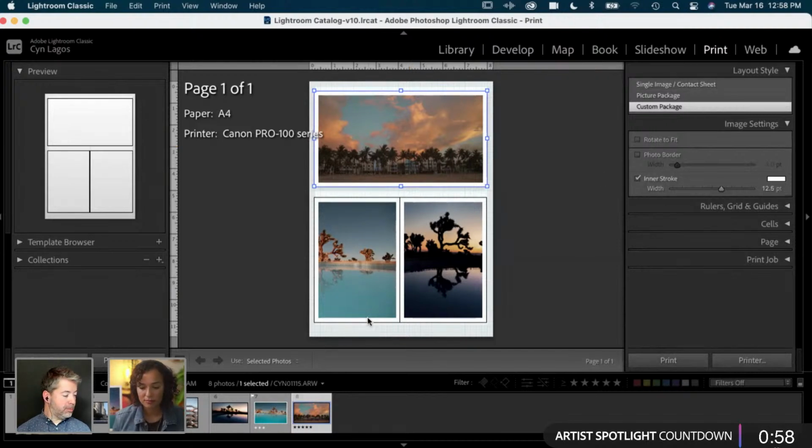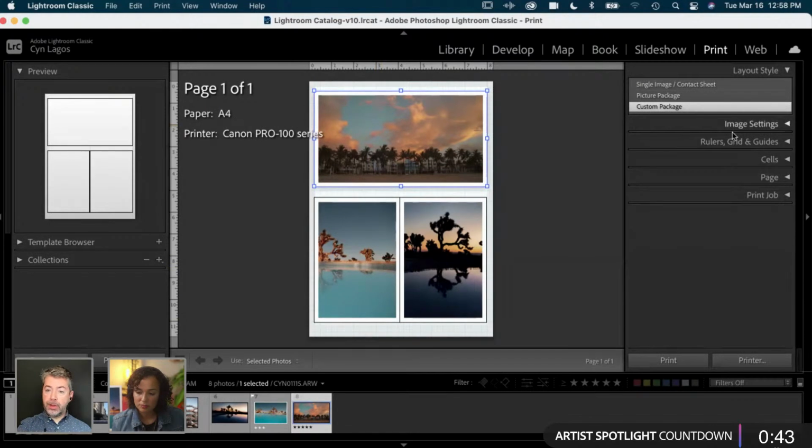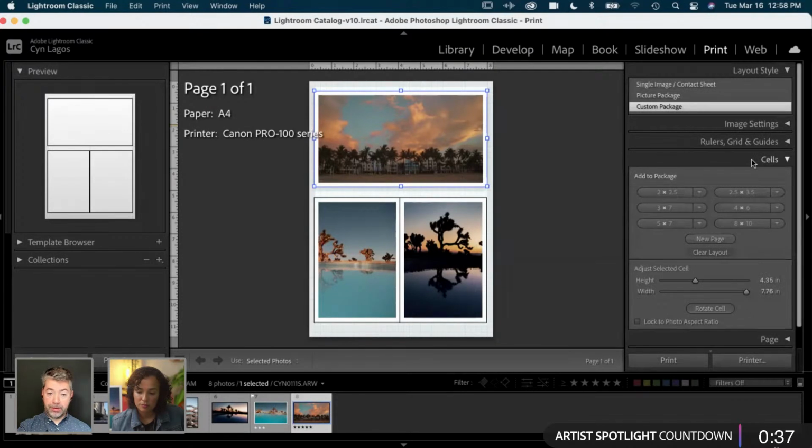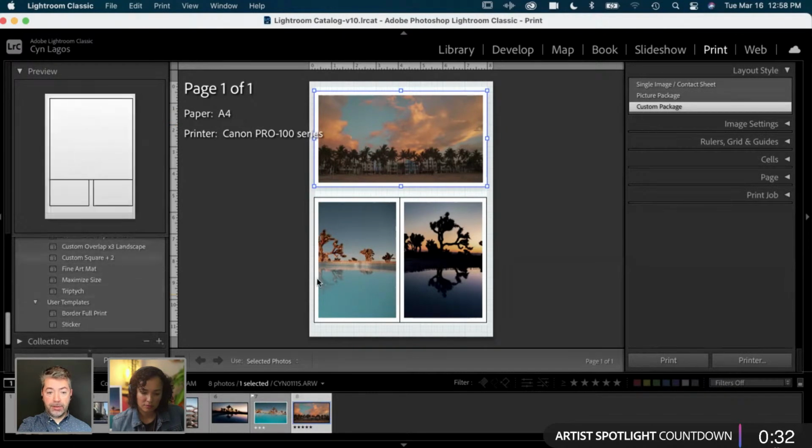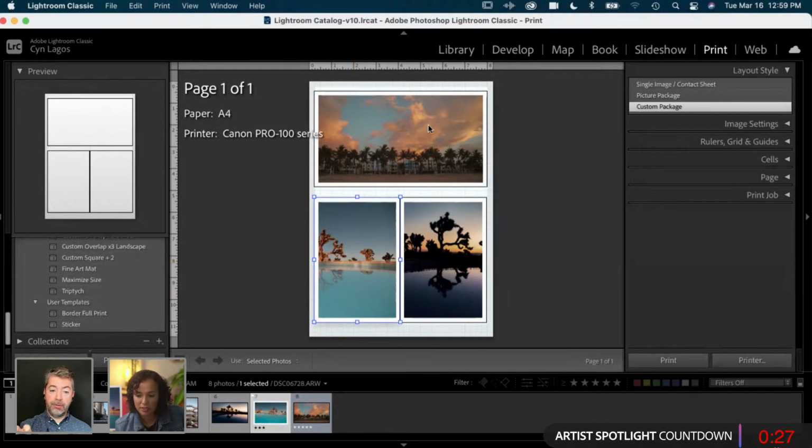Cyn, we have less than 2 minutes before we do the artist spotlight, and maybe I'll use a little bit of that time to say that there was a question earlier about dragging the photo within the cell to crop the photo differently. When you're in the single image / contact sheet layout style, which you were previously, you can just drag the photo and it'll move within the cell. But when you're here in the custom package, if you just click and drag, it's going to move the cell, not the photo. If you want to move the photo within the cell, you hold down the Command key on Mac or the Control key on Windows.